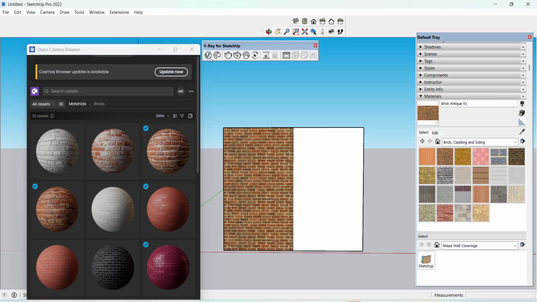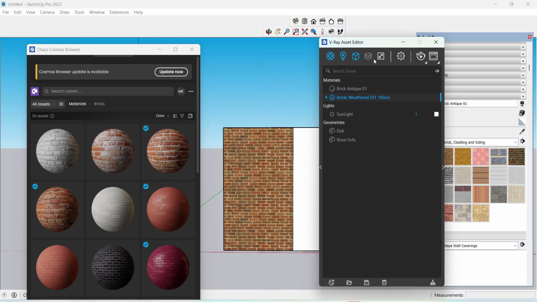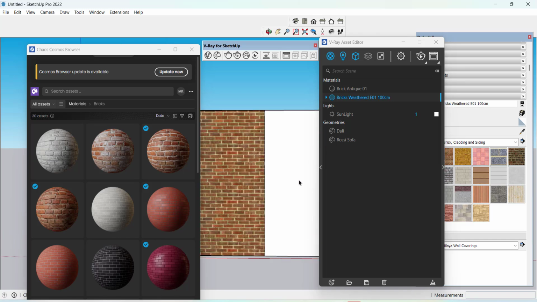Once you click on this, make sure you are in the asset editor option. In the material option, I have two options: brick antique 01, which is the default SketchUp material, and the second one, brick weathered E01, which is a V-Ray material. I already applied the default material.